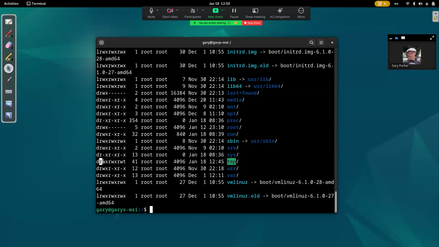Tmp has read, write, execute, and then the T bit. Ooh, I forgot what the T bit means. Let's look that up quick. Let's see, Linux permissions, x versus t. T is a sticky bit. Yes, right. What does T mean exactly? What does it mean to be a sticky bit?